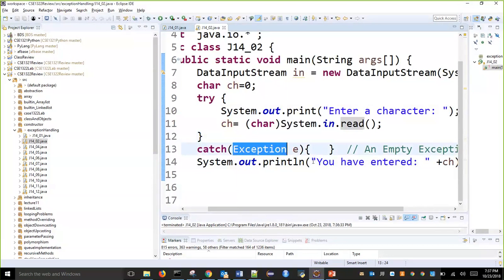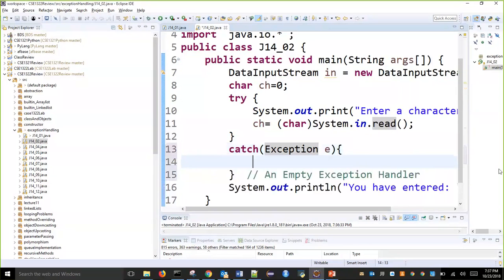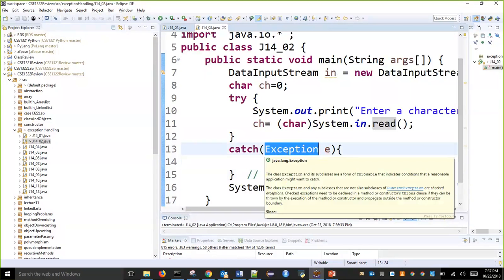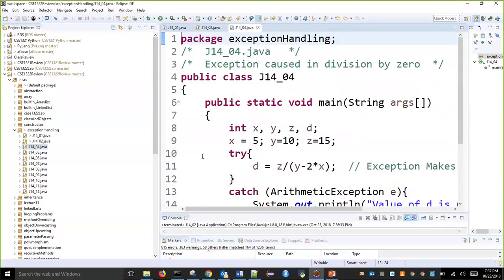I will tell that later. Actually, this is an empty exception handler. So this is an empty exception handler. The catch block, I don't have any code over here, so it is empty. Actually, we catch exceptions using parameters, arguments. Okay, I will tell you with more programs. Let me go to other programs. Let us see.